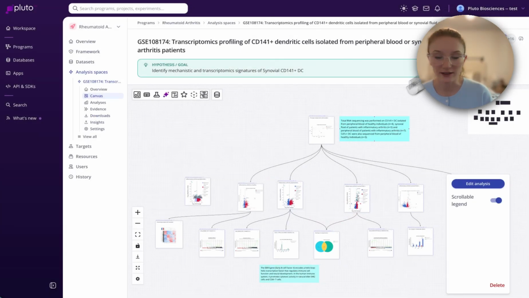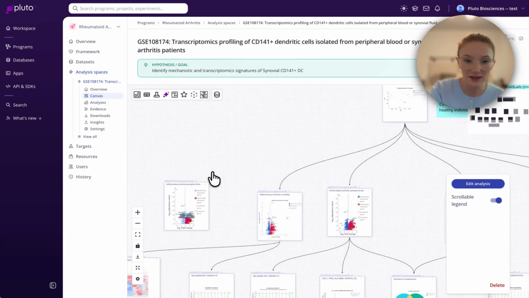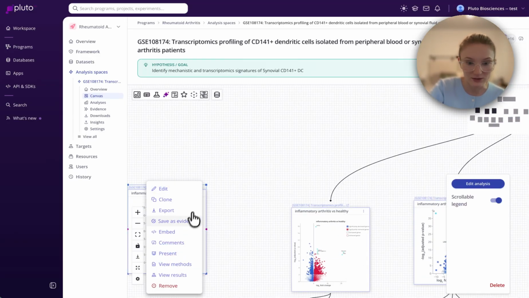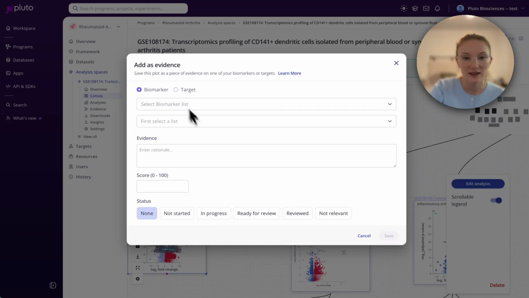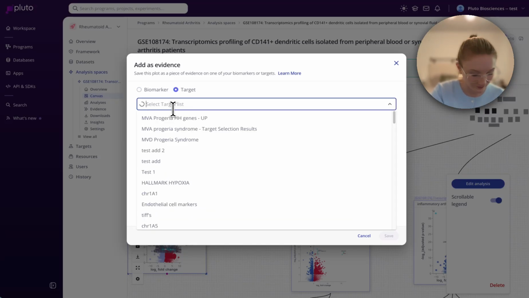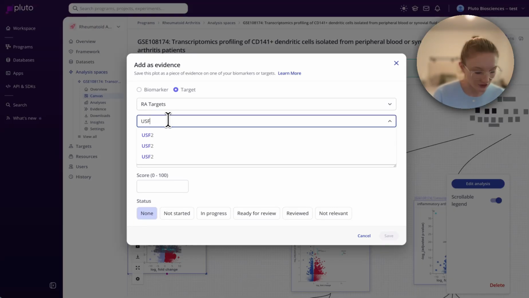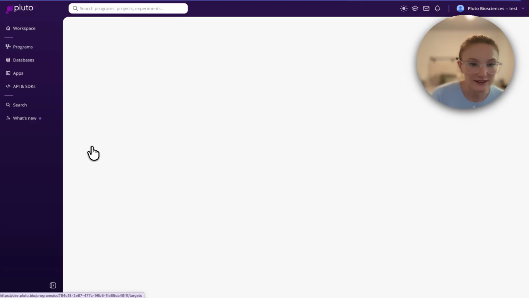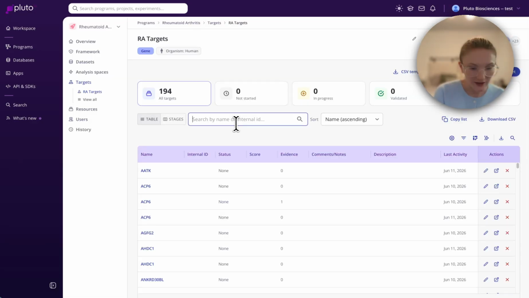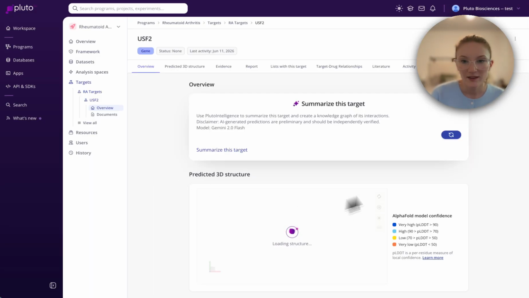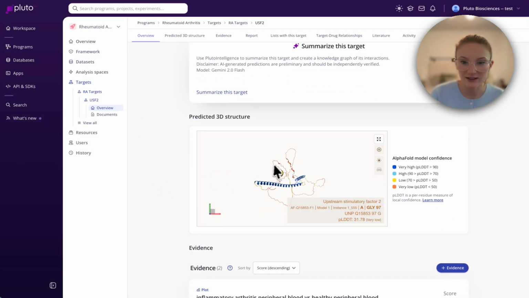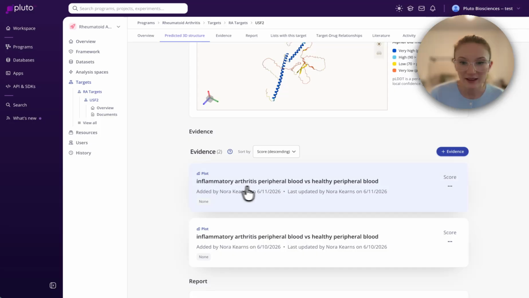You may also want to save specific plots to certain genes in that list as evidence. In that case, you can click to save a certain plot as evidence, select the target list, and select the gene of interest, and save. So then you can go to the targets in your program, select that target list, search for that target, and then you can see an AI summary of that target, the predicted 3D structure, and then the evidence that you saved from the canvas.